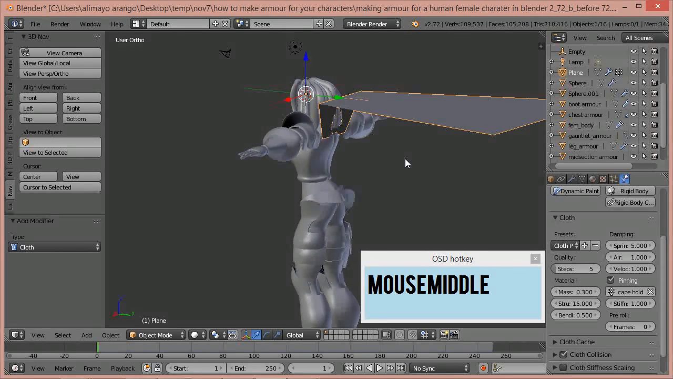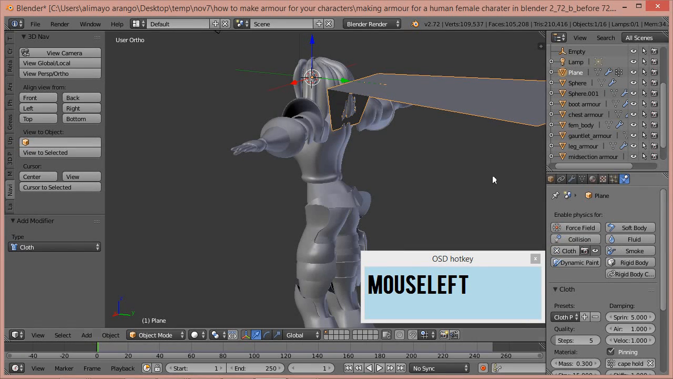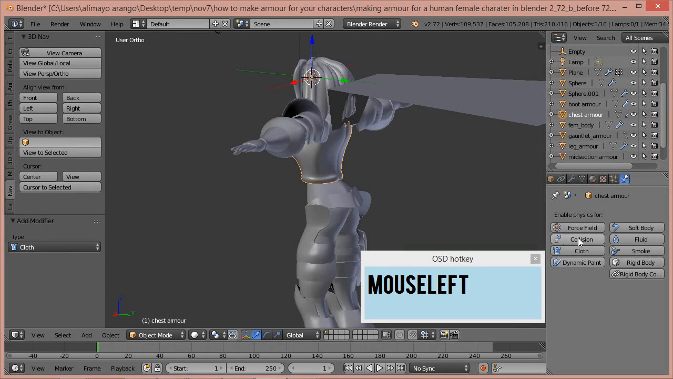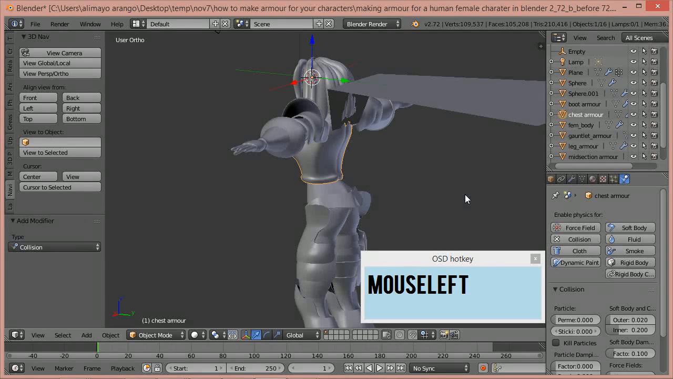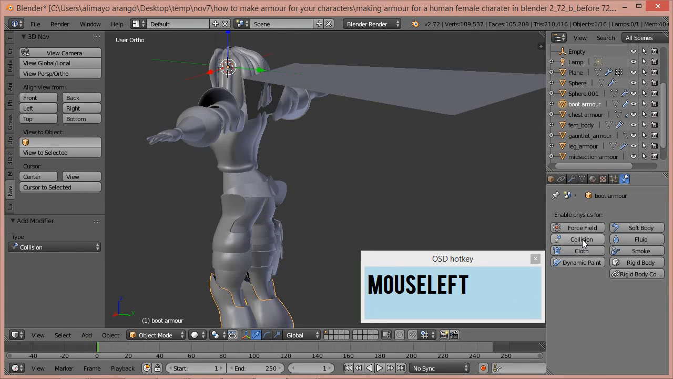However, we need this cape to interact with these armor pieces here. So what we're going to do now is select this chest piece of armor. With the physics tab still selected, we're just going to select collision. I'm going to hold shift and the middle mouse button to pan it over. We're going to select right here, select collision, select the legs, select collision, select the boots, and select collision.